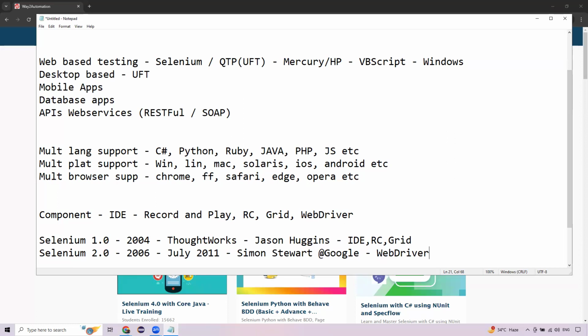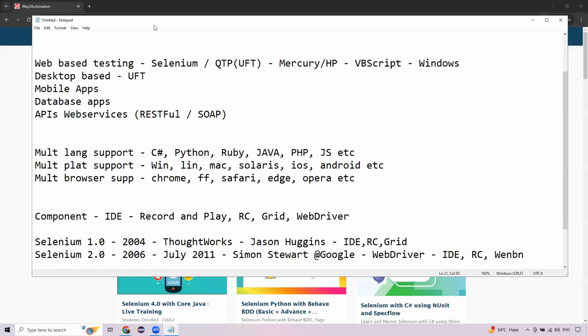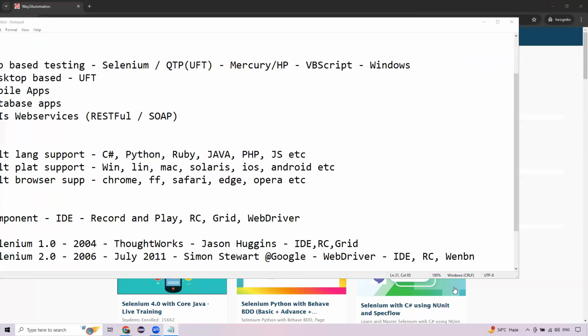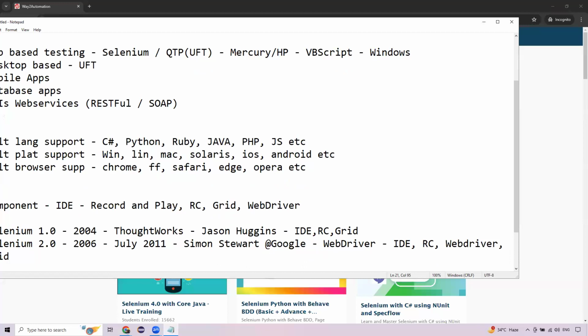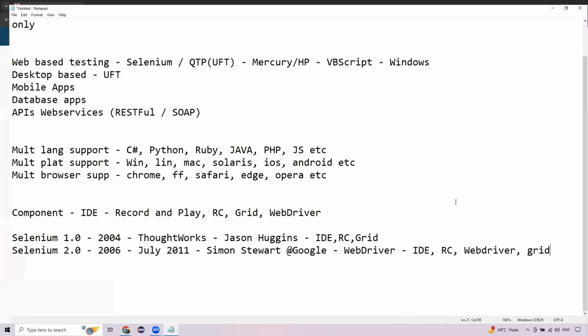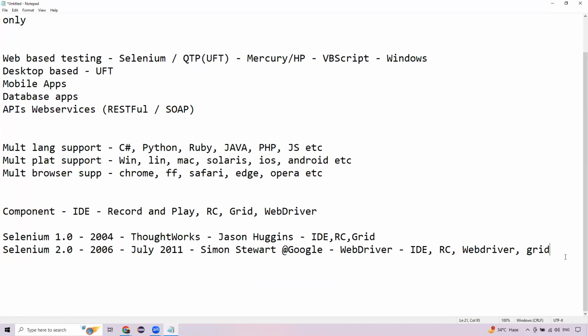These challenges were recognized by Simon Stewart, and he started a project parallel to RC and named it WebDriver. Later on, both projects got merged, and they created a new version of Selenium called Selenium 2.0, in which how many components were there? This contains IDE, RC, WebDriver, and Grid. So these were the 4 components in Selenium 2.0.